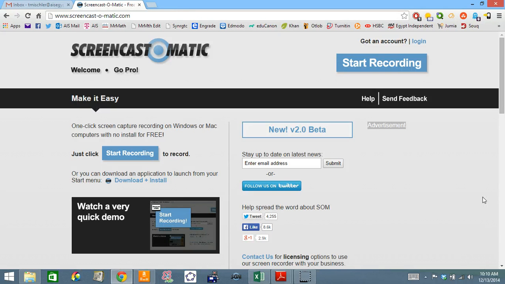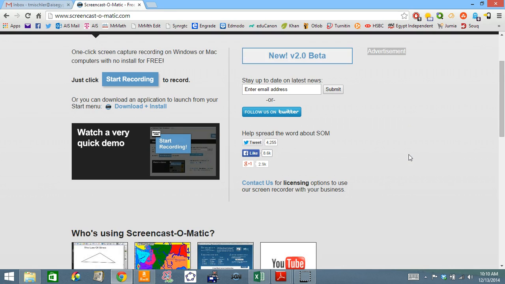I'm looking now. I've got it on full screen record, so it's recording everything on my screen right now on my computer. And my web page is open to Screencast-O-Matic. This is the recording software that I'm using. It's a free download, as you can see here.